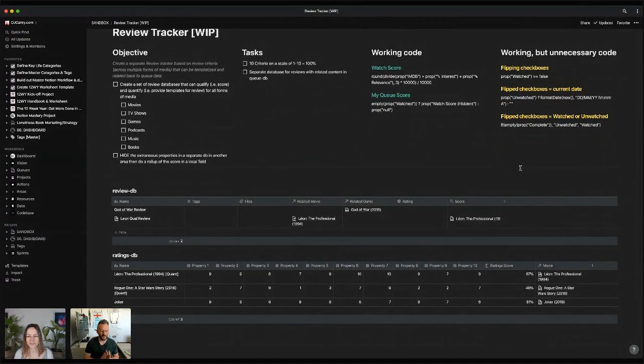Stopping point there, Marie. I know there's a lot going on there, and it's kind of a work in progress. But what are your thoughts on what we have so far? Yeah, no, I think it's awesome. One thing I was going to ask you was, your ratings database, you don't copy that entry into there, do you? You just make a new entry that's your review?